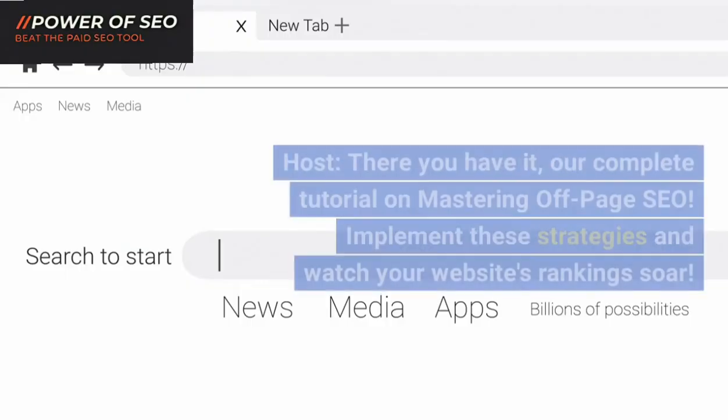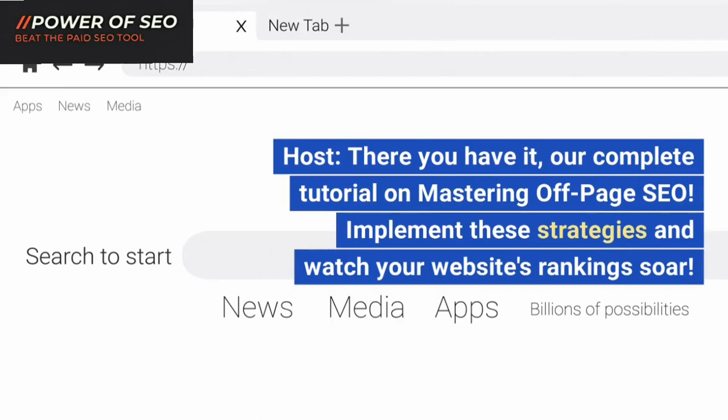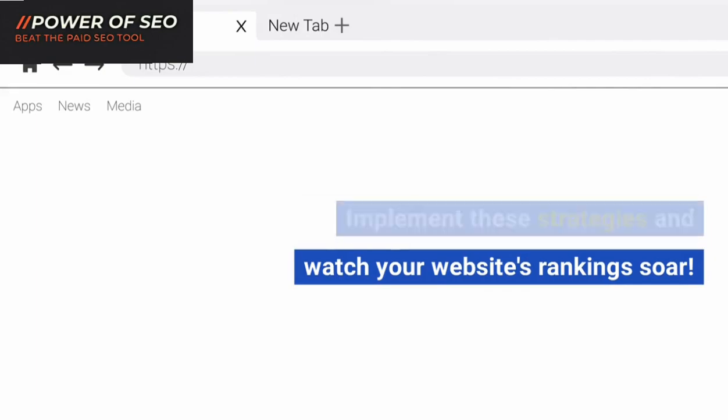Conclusion. There you have it, our complete tutorial on mastering off-page SEO. Implement these strategies and watch your website's rankings soar.